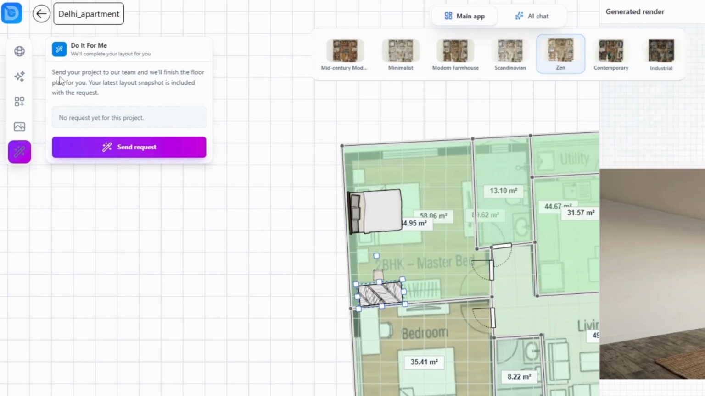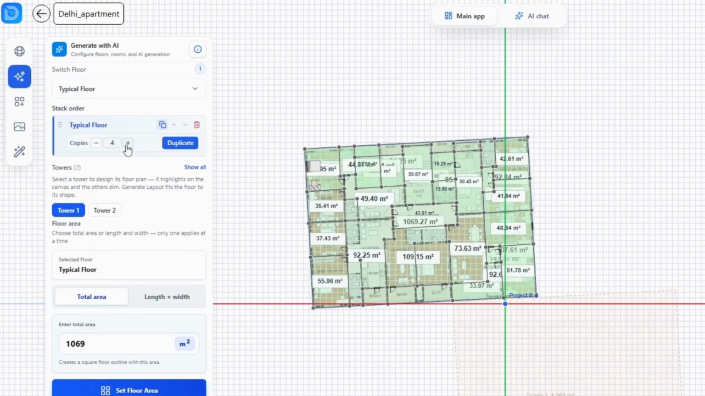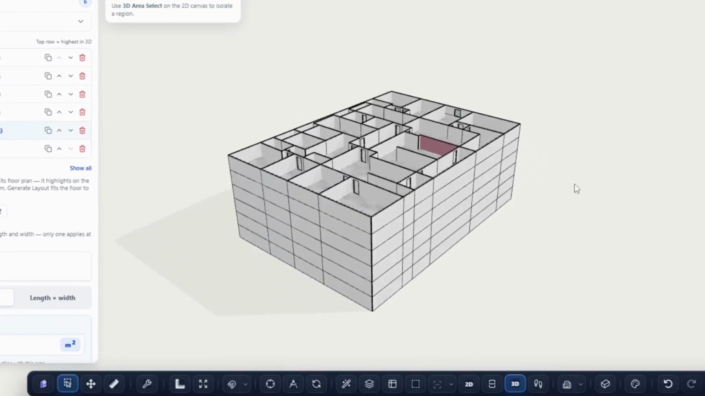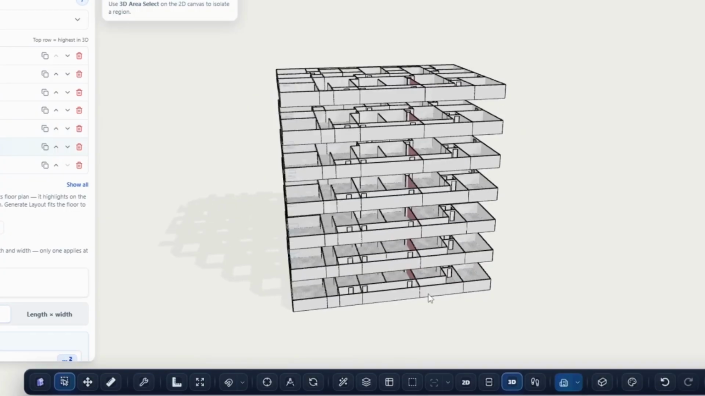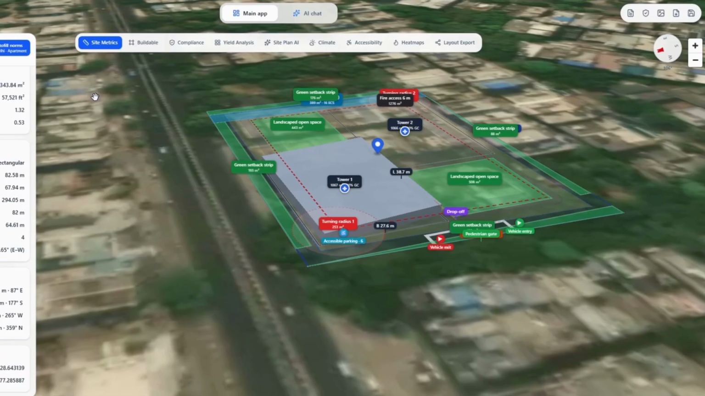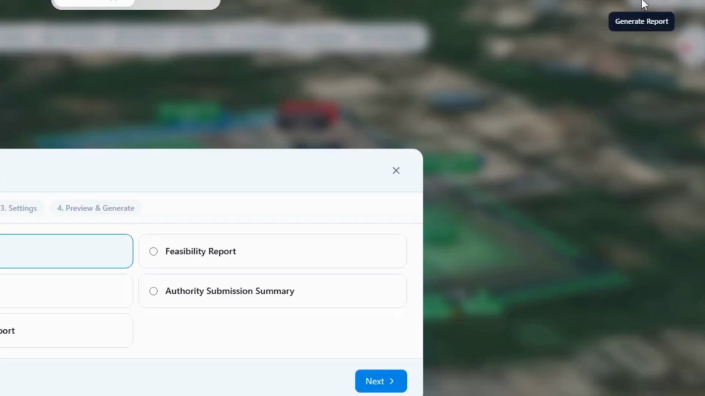With this option, users can send the project to the DesignDrafter team and the team can complete the floor plan for them. Users can also copy the typical floor multiple times to create a multi-story building. The 3D view shows the complete tower, and the Explode option allows users to inspect each floor separately. Finally, after completing the layout, objects, textures, and renders, click on Generate Report.